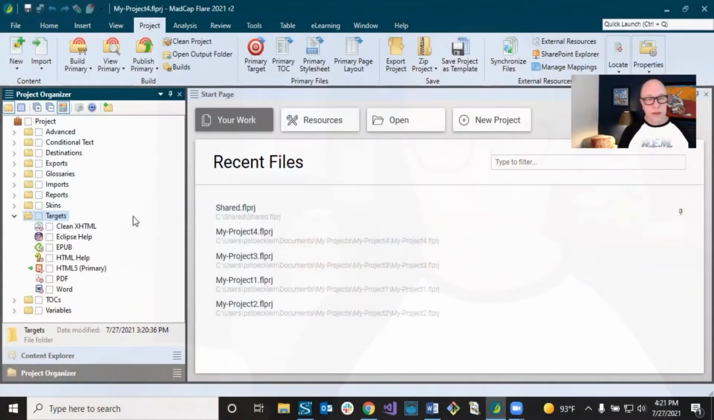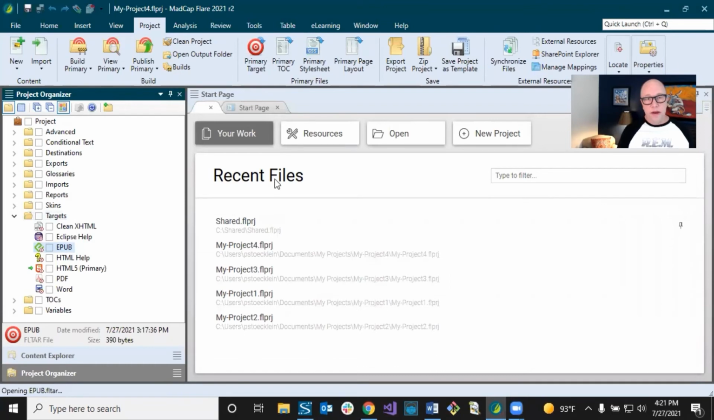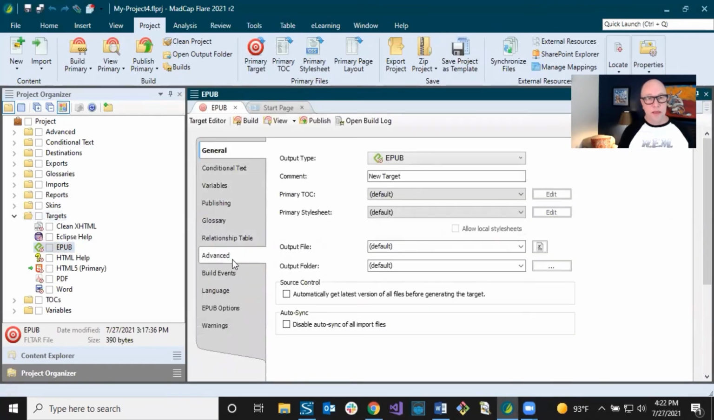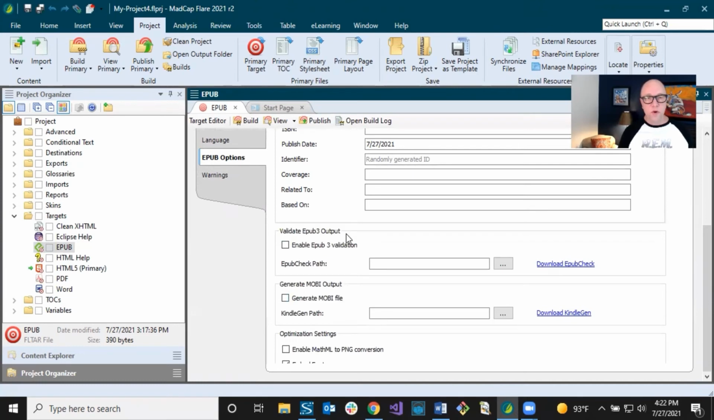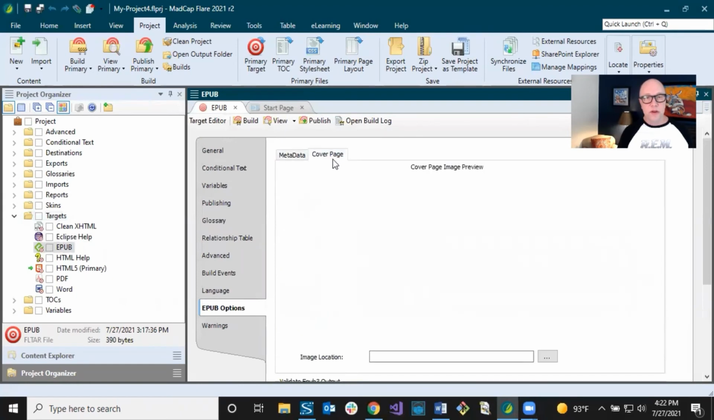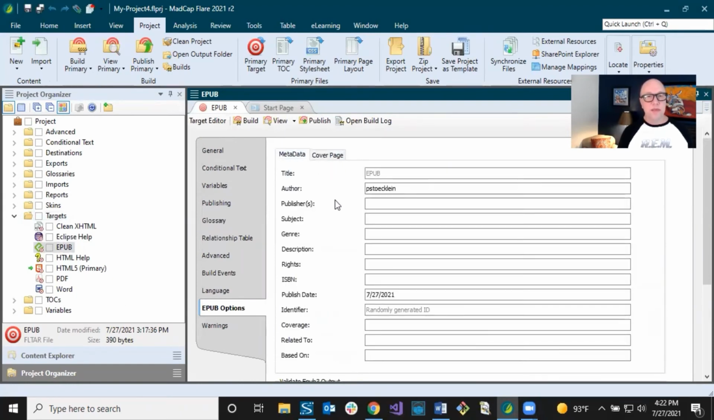And let's take a quick look at the target editor for this. And you can see over on the left, I've got my EPUB target, and I open that up, and yeah, you're going to have the same options, a lot of them. And then you come down and you got special EPUB options. All right, so you're going to be filling in all of this information about the title and the author and genre and the ISBN and all these things that are important for ebooks, and specific settings for EPUB 3 output and Mobi output. And then you can put in your cover page in here. So some unique things for EPUB output.